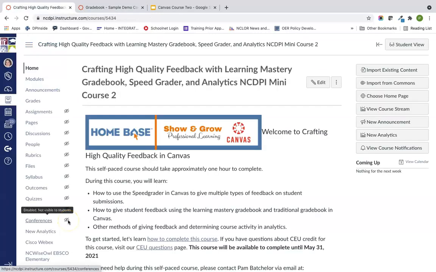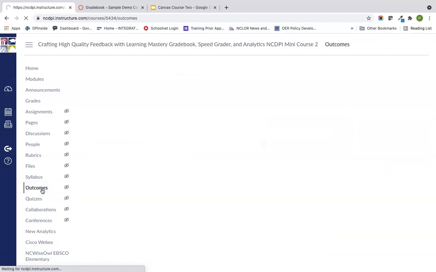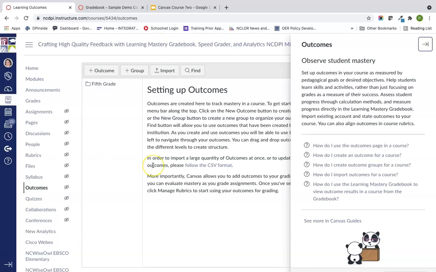All right, so next we're going to talk about learning outcomes or standards within our Canvas course. If you go into your course and on the navigation menu on the left side of the screen you click on outcomes, this is where you will see any standards that have been imported into your course. You do have to repeat this process for each course, but once you have imported the standards into the course, they'll be there for the whole semester, the whole year.